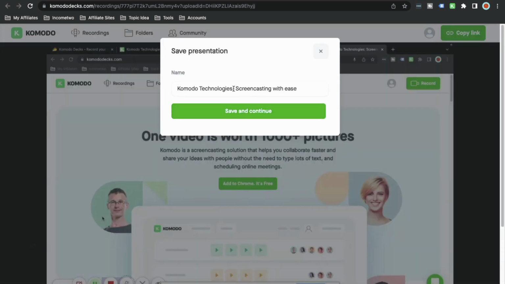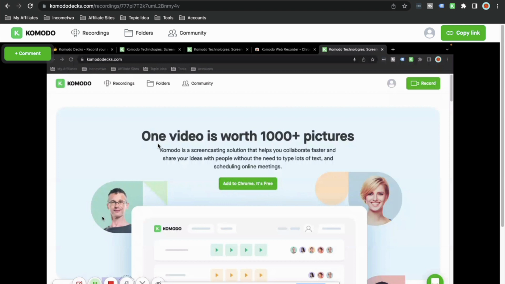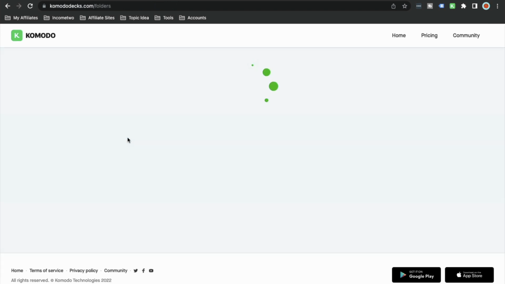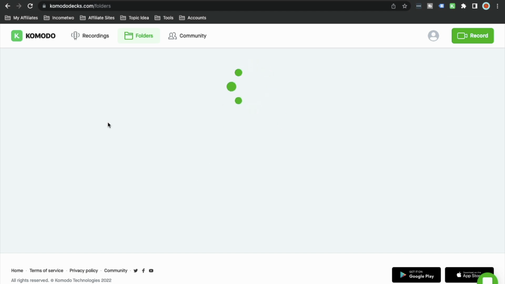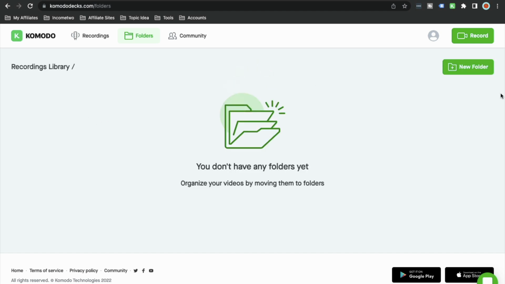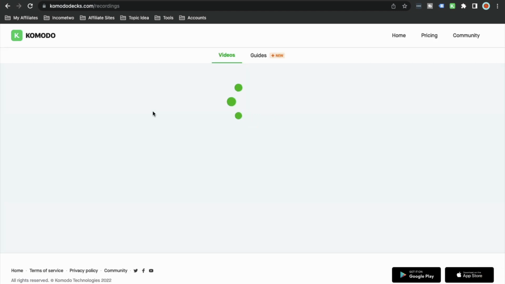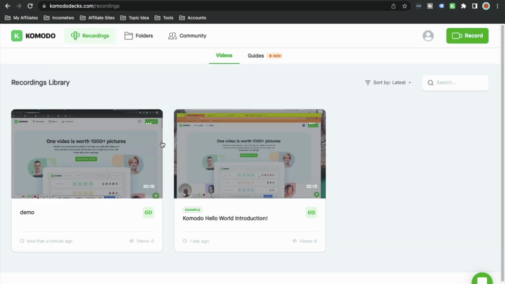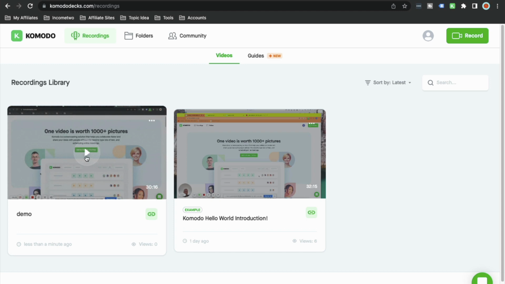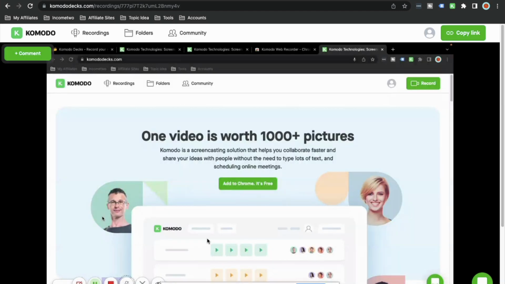You can give a name to this recording, so I'll just call it demo, and save. When you save it, it goes to your folder with all the files. You can add all these sections into a folder, though I haven't created any folder yet. Now you can see the demo one video is here, so now you can play it.